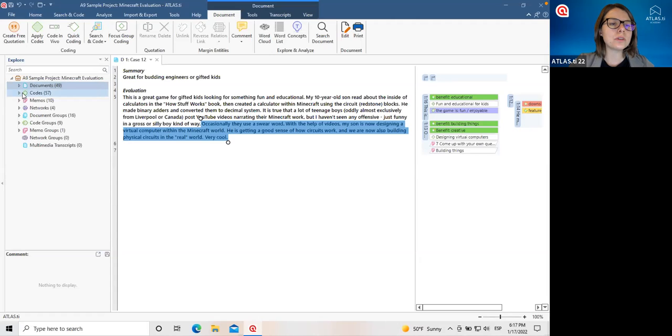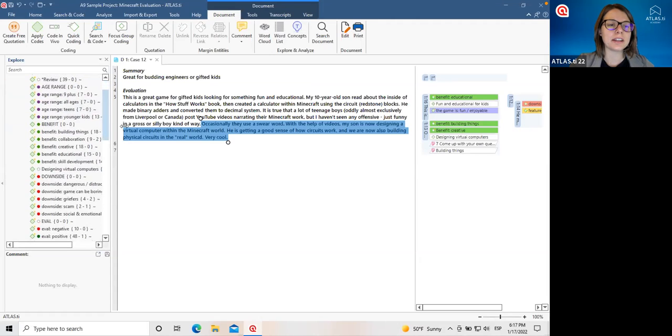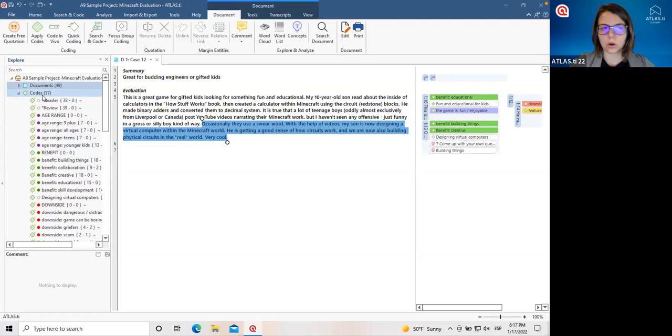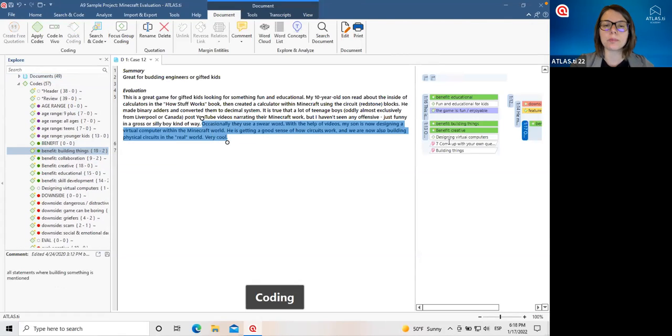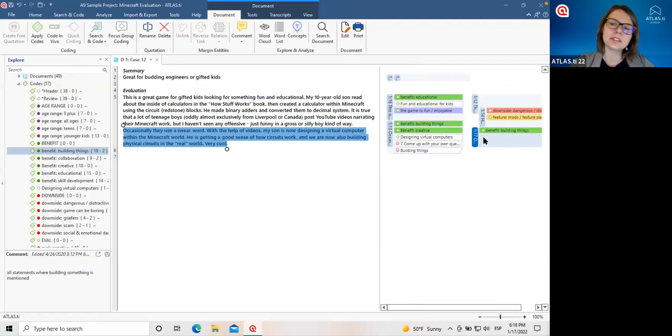And then if you do want to use codes that you've already created, you'll also see that you can view all those codes on the left-hand side. Remember, we can see everything in our project in our left-hand panel. And if you want to add one of these codes that you've already made, you can also just drag and drop it on top of any highlighted segments. And then that will also save the quotation and attach the code for you.